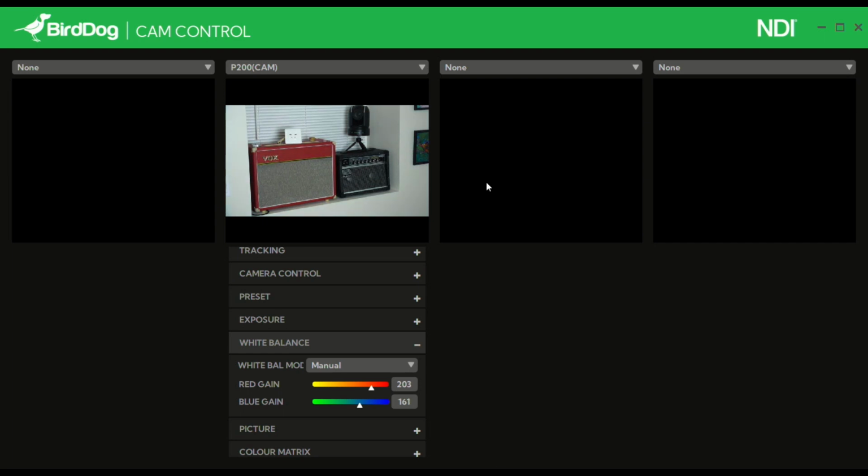Please note that while these specific red and blue gain values might be perfect for my shoot, they will not necessarily be perfect for yours. That is dependent on the color temperature of the light sources in your production.